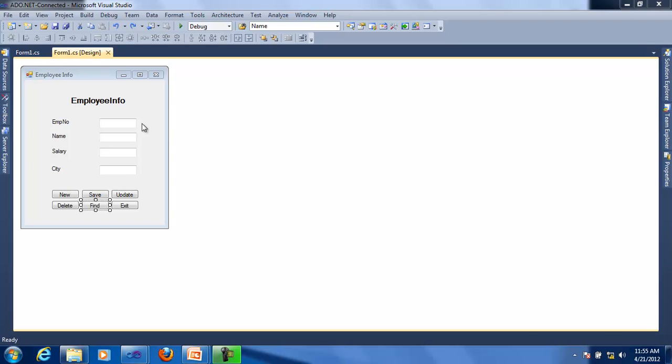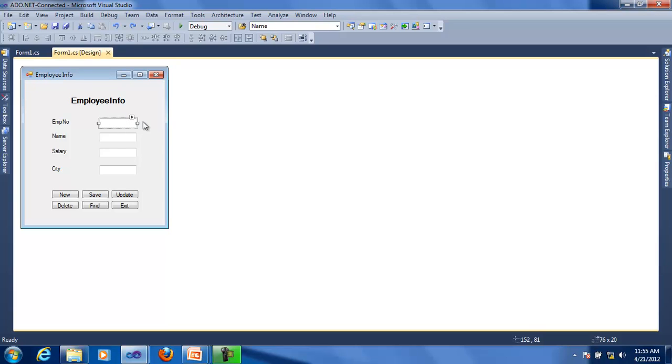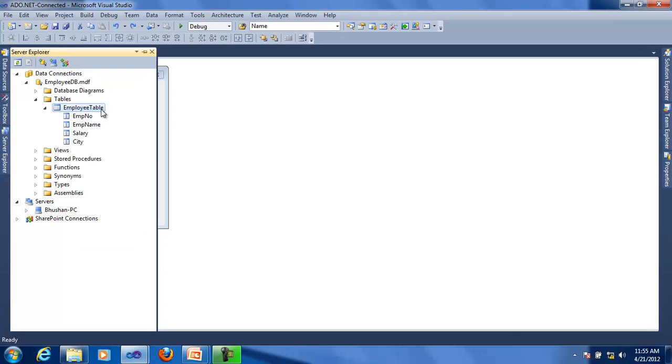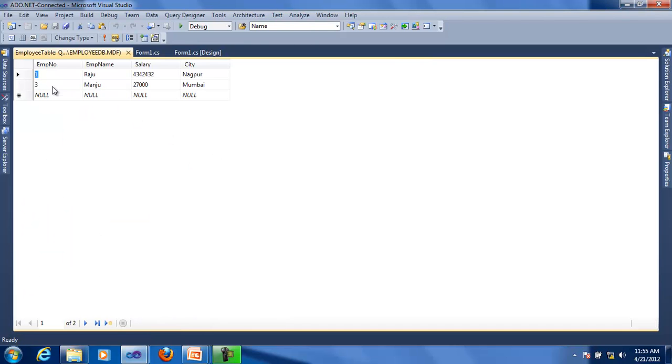The last thing that I would like to add in this application is that I would like to generate the employee number automatically. Means if your database has 1 to 3, then the next employee number should be 4. When I click on the new button, it should clear all the text boxes and then display employee number 4 in the employee number text box. So how can we do that?